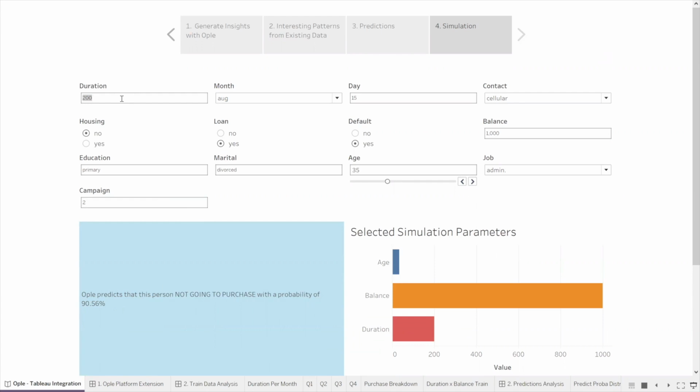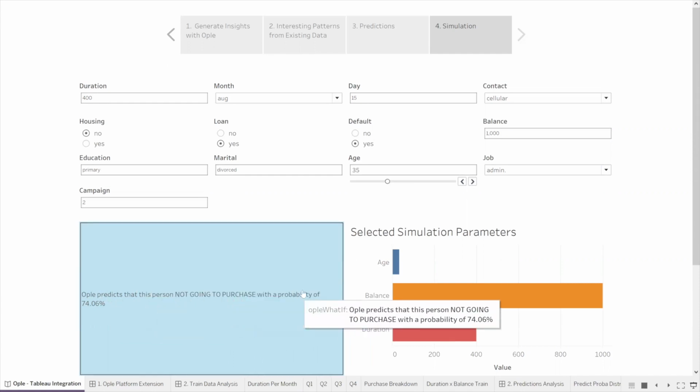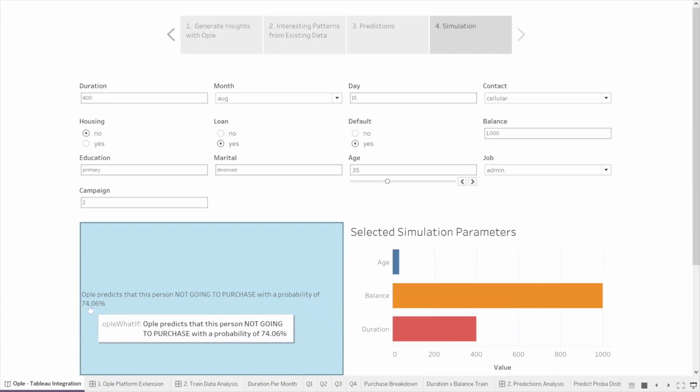In this case, duration is one of the most important columns. As you can see here, Ople makes a prediction that still this person is not going to buy, but the probability of that decreased exponentially, set to 74%.